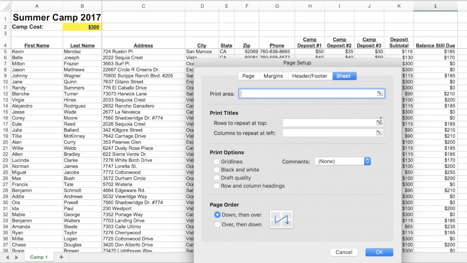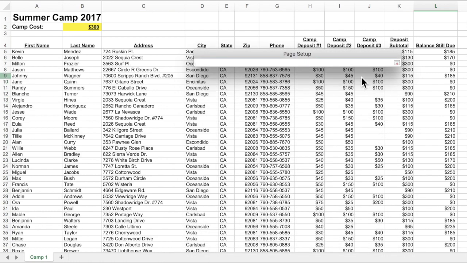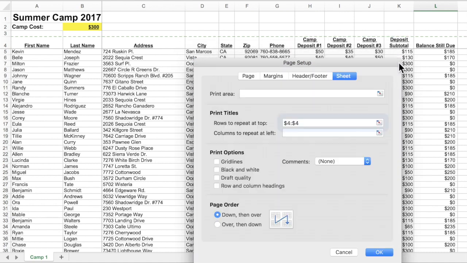So the way to do this is I'm going to click on this little, it's called a range selector, this little button here. And it's jumping me back out to the spreadsheet, and I'm telling the computer I want everything to print in row 4. Okay, and it puts the little $4:$4 in here. I know that might be a little hard to see, but I just selected row 4. It's showing me by my little dancing ants, that little selection area, that that's what I've chosen. And when I go back and click on this little range selector again, it brings me back into this page setup dialog box, and it shows me that I'm repeating only row 4.